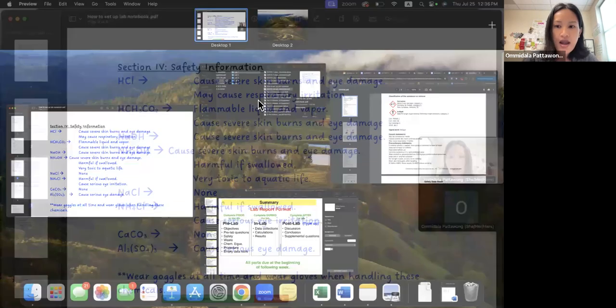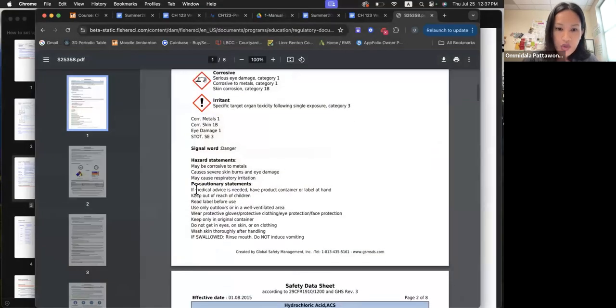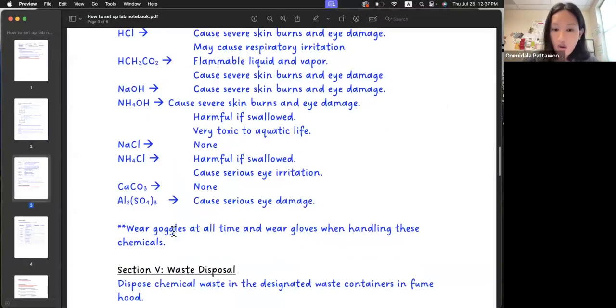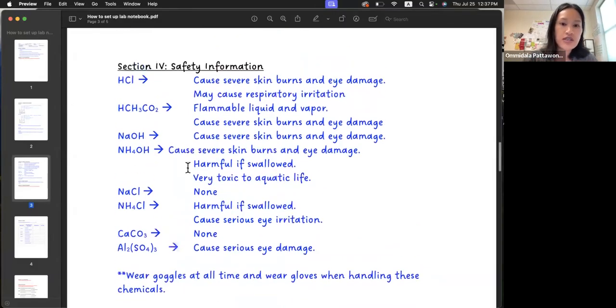Then you are going to read the precautionary statement. You are going to read it out and summarize it. Pretty much what I get from here is that for all chemicals, you will need to wear goggles at all times and wear gloves when handling these chemicals, right? So I summarize the precaution statement there. You need to do this for every single chemical you need to handle in lab.